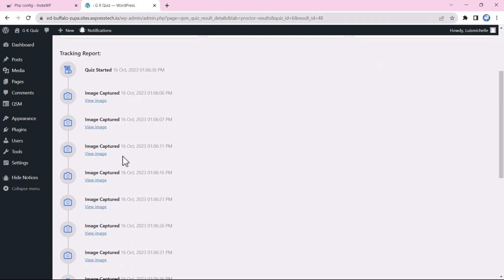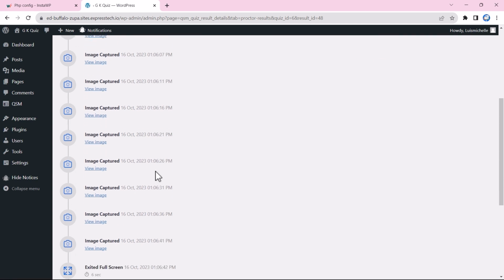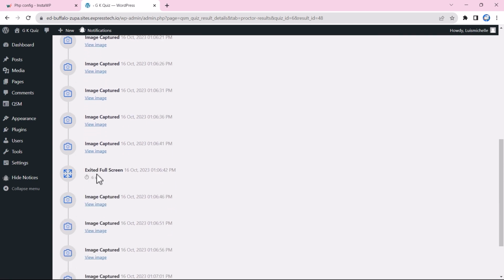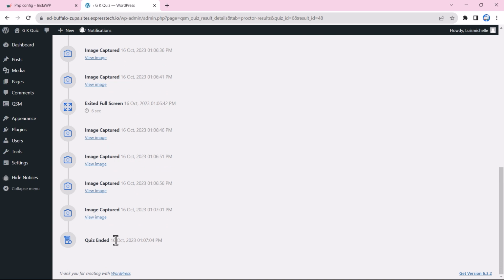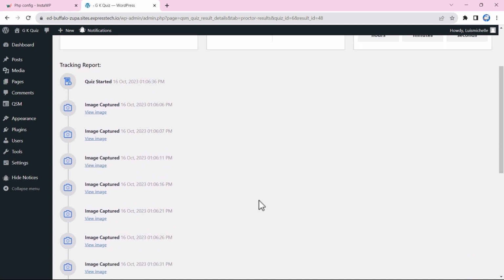You can view the images captured during the whole quiz. You can also see how long the user proceeded with a violation. For example, we exited full screen mode for 6 seconds, and this is how your quiz proctoring report looks like with the QSM Proctor add-on.